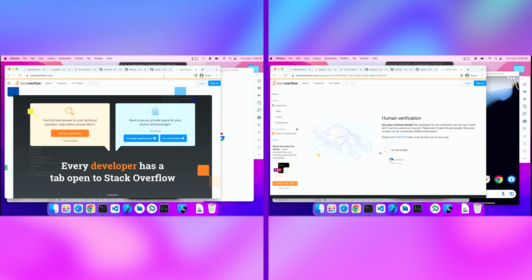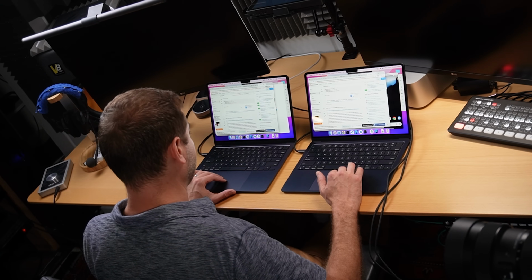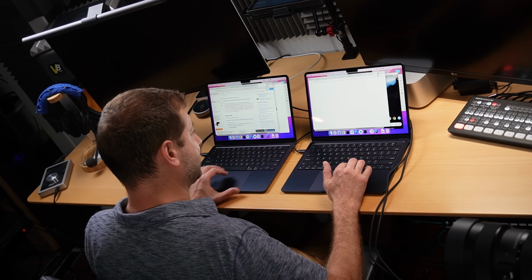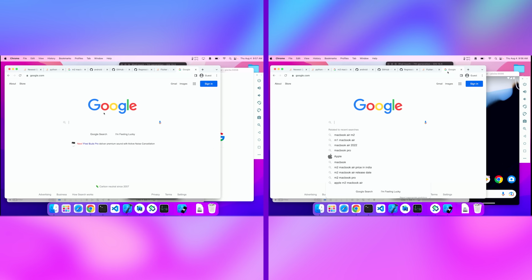Human verification is detecting something odd is going on, because who goes to the Stack Overflow homepage? Not humans. Let's take a look at that first one. Yeah, you know what? This might solve my problem, but maybe it doesn't. I'll check Google. Let's do a search for this right here. New Gen GC count. Boom.